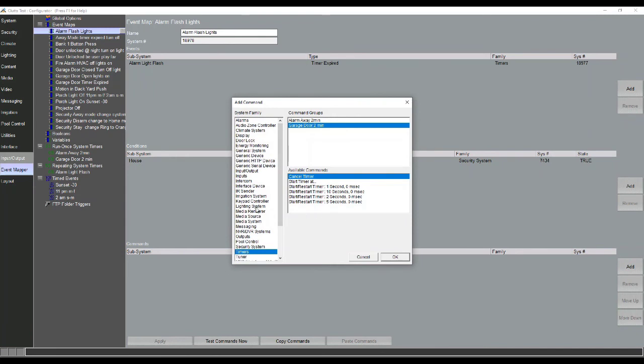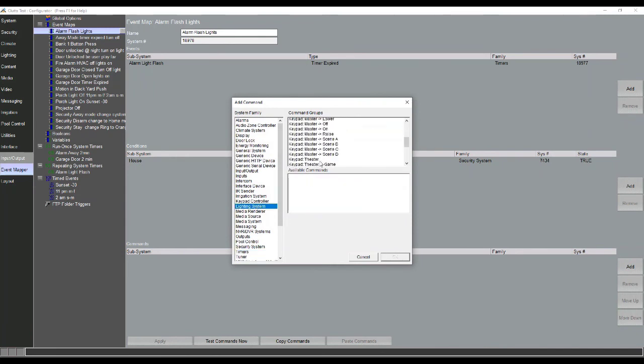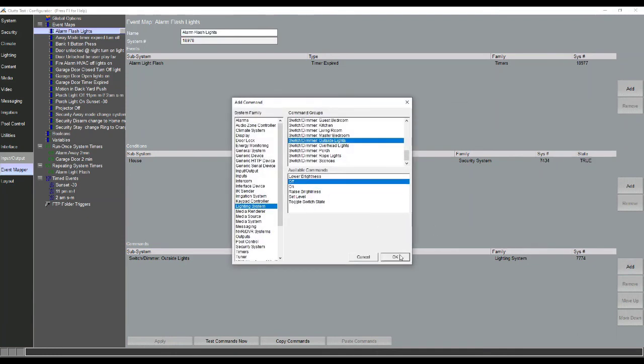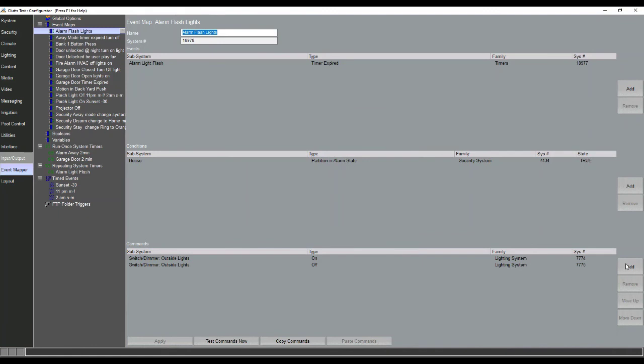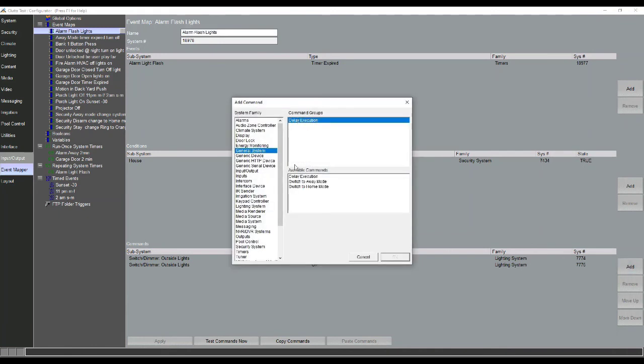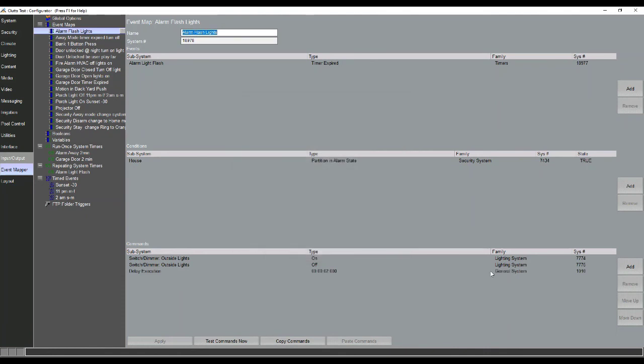So in this case, we want to go to lighting system. We're going to go down to the outside lights. We're going to turn them on. And then we're going to turn them off with a slight delay in between. So let me go ahead and grab my other command of off since I'm right there. And now I'm going to add my general system delay execution. And delay execution, we're going to put in there for 2 seconds. Okay, now I need to highlight that delay execution and move it up.